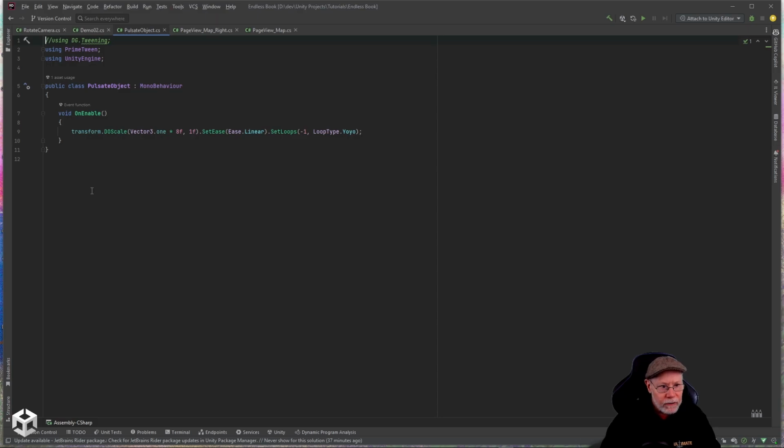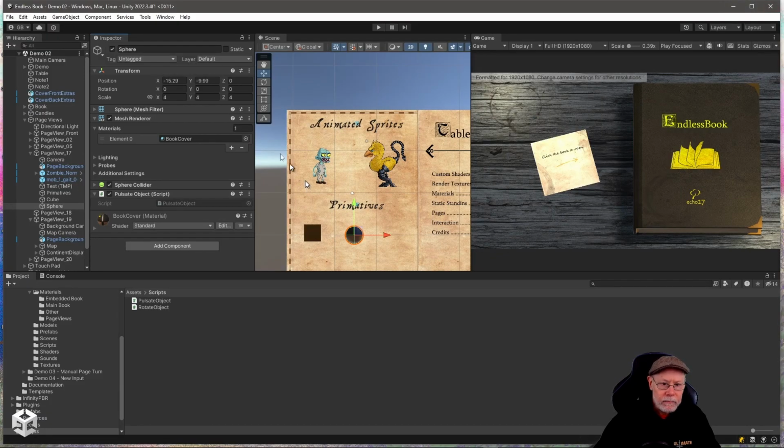They don't provide all the functionality that DoTween does, but I was able to do this DoScale that would grow all the way up to 8 times on each axis, and doing a linear easing, looping forever with a loop type of yo-yo. So that guy should pulse bigger and smaller.